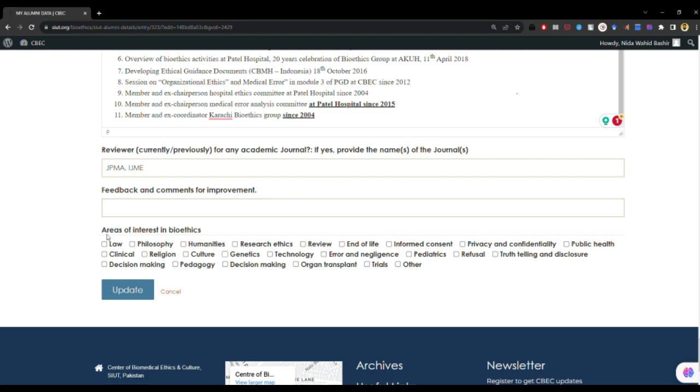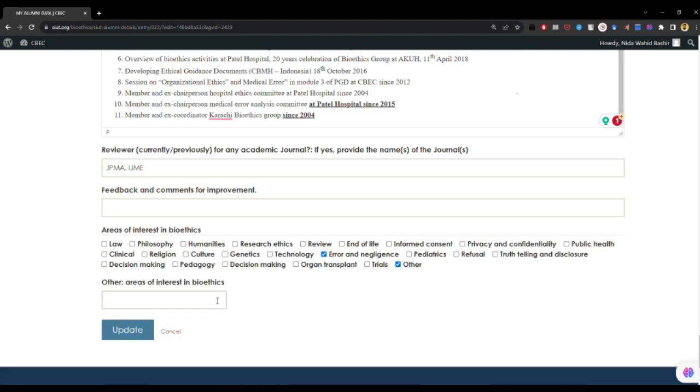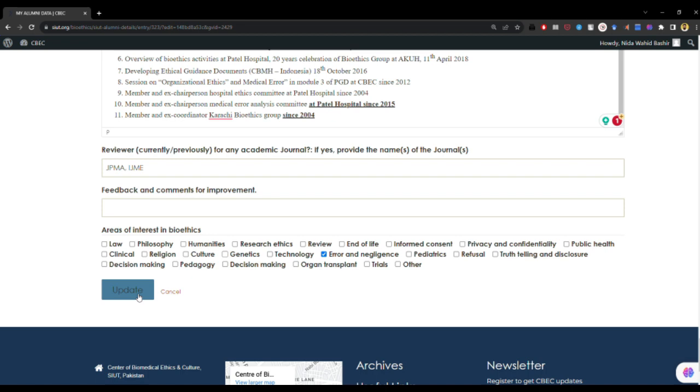And finally, the last question asks you about your areas of interest in bioethics. Check as many options you think you're most interested in. If there is another that we have not mentioned, click on Other and write it here. When you are done, click on the Update button. Thank you for filling the form.